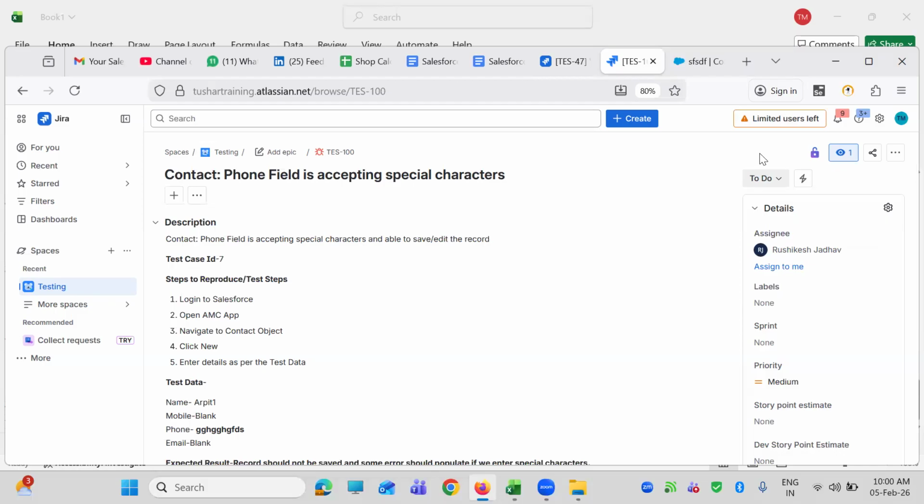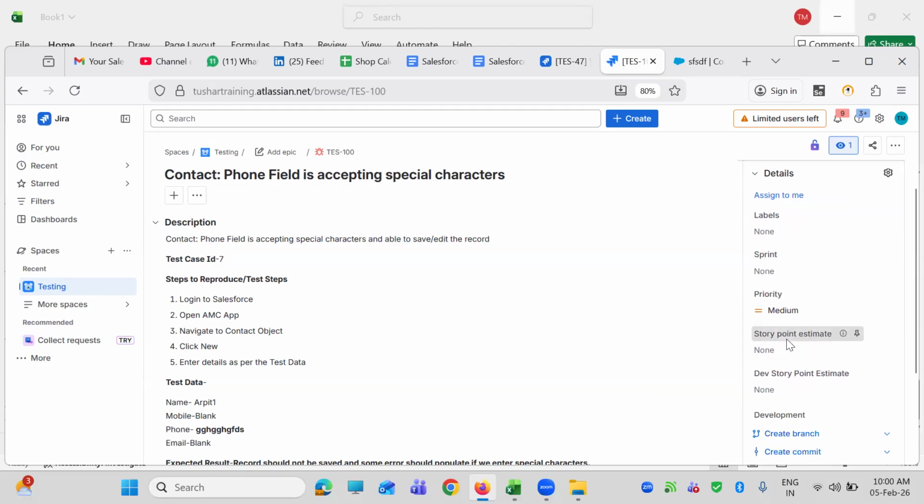Any questions? How does the priority happen? I'll tell the other fields. We have to mention a few other fields like sprint and priority. These two fields we have to fill.